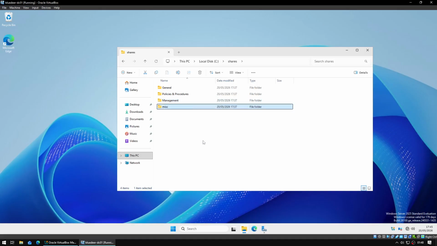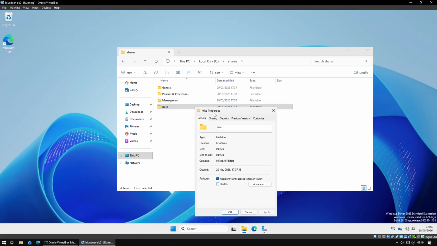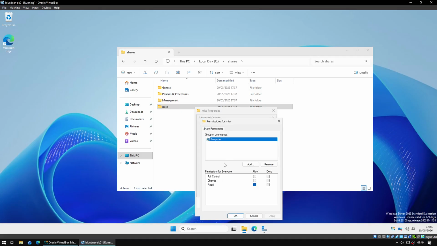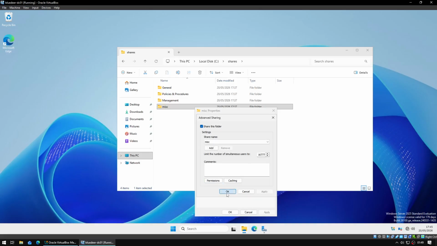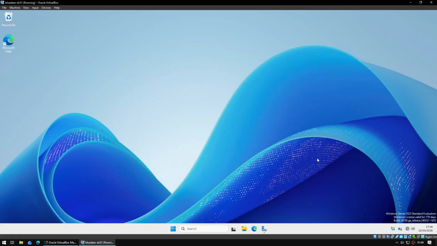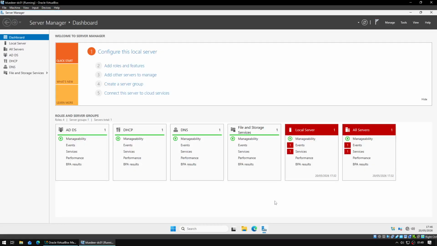close that. And now I'm going to share my MISC folder. Permissions, everyone can read, and that's OK. Hit apply, OK. And we have now set up our shared folders. Once you've done that, we can close out of that, and we now need to set up the ability to automatically map these shared folders to our client PCs.